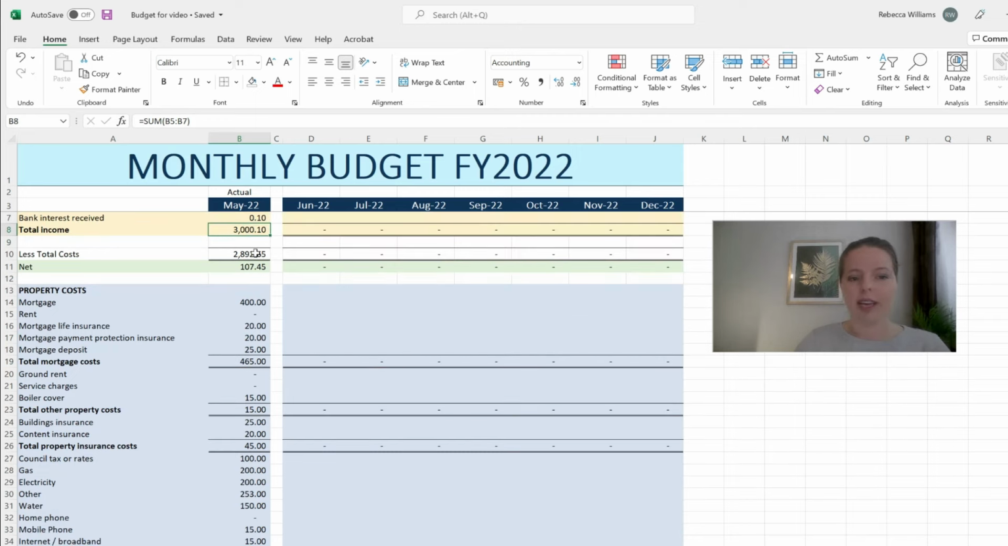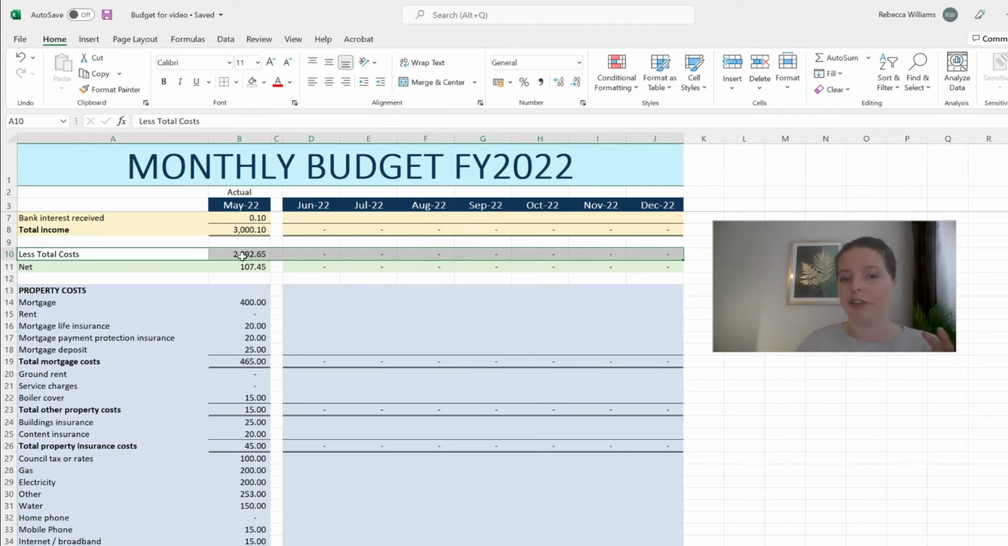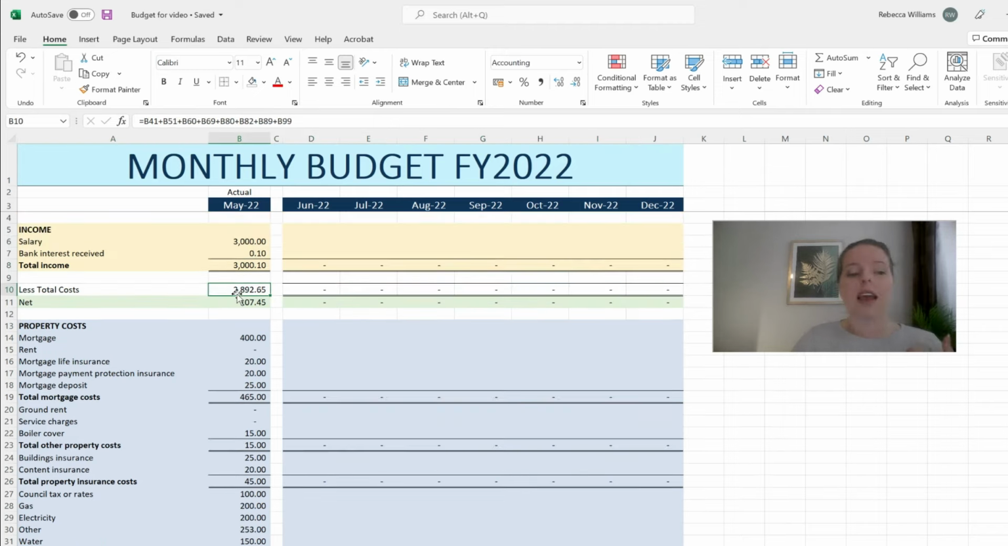If we scroll down here, what I've got is just a line. That's a formula at the moment, and I'll show you what it's picking up in a second. I've put this at the top because it's capturing all of the costs below and giving me a net figure instantly at the top. When you're preparing a budget, you don't want to make it overcomplicated, and you want to quickly see if you're going to go over budget that month or be under budget.